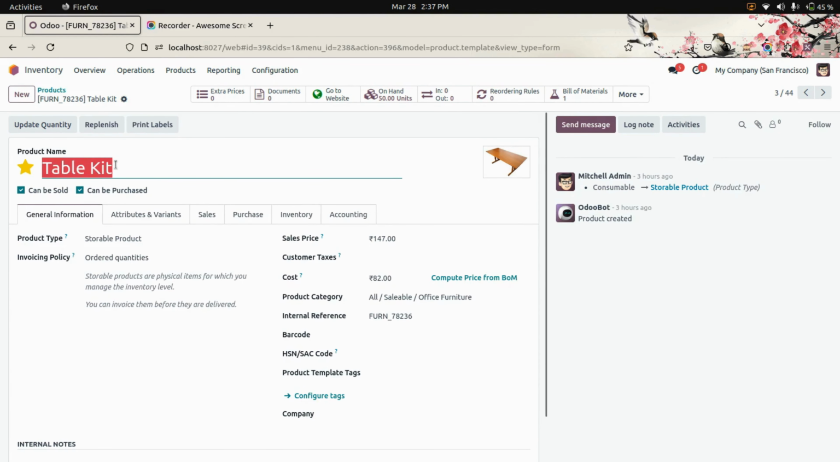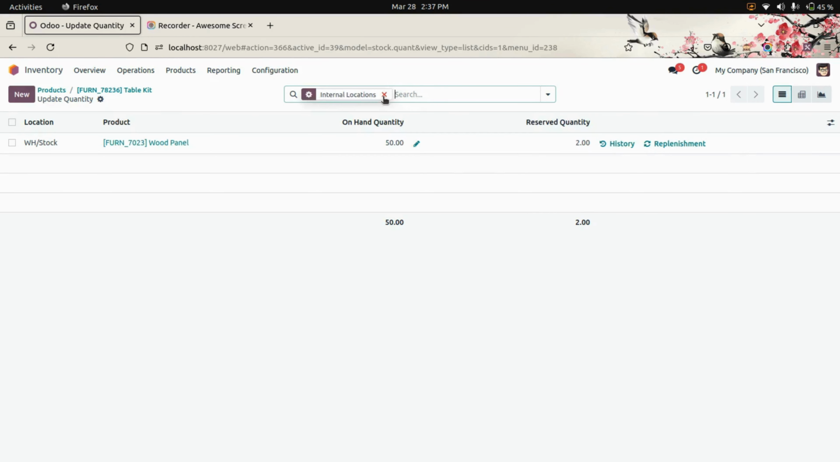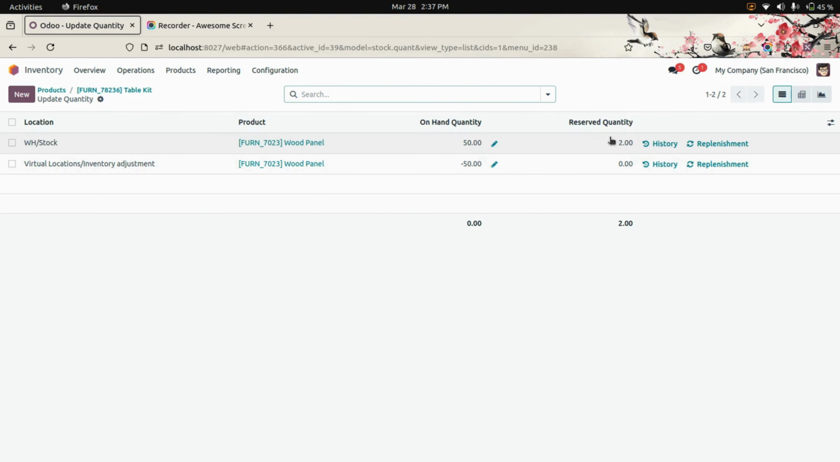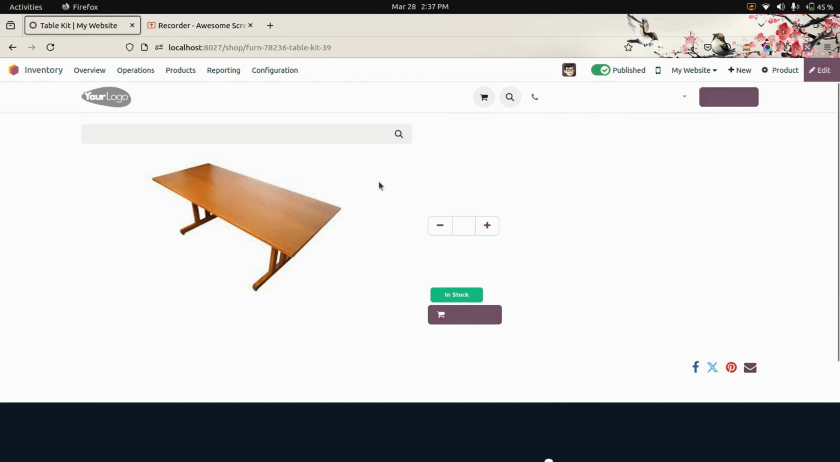So this is the product with a quantity of 50 in our hand. But if we remove all the filters, you can see that in the reserved state, there will be two quantities in the reserved quantity. So the actual quantity in our hand will be 48. The two quantities are not yet received. Now let's get into the website.